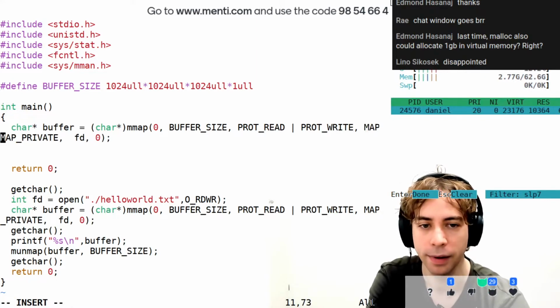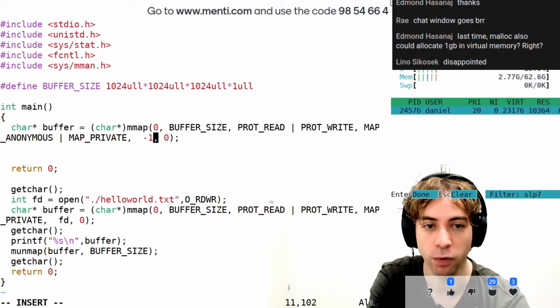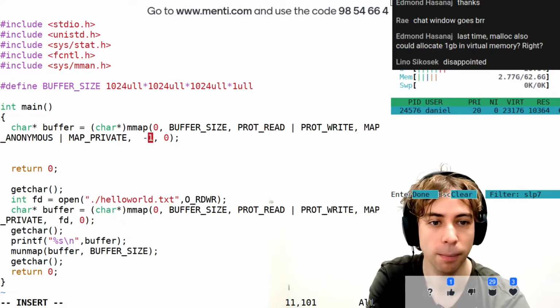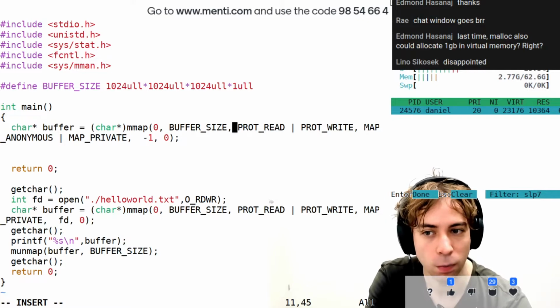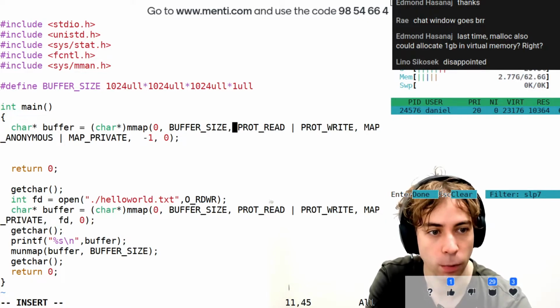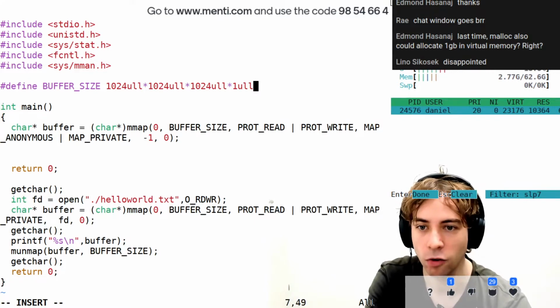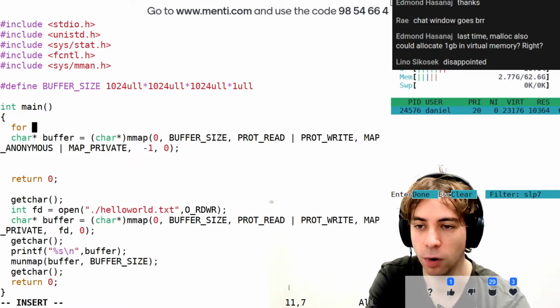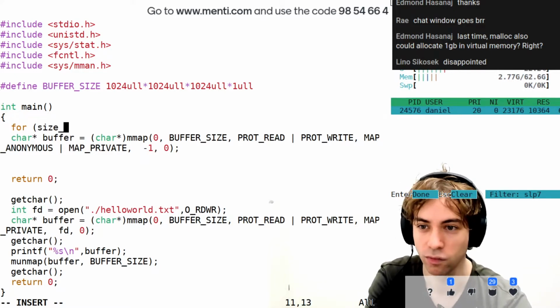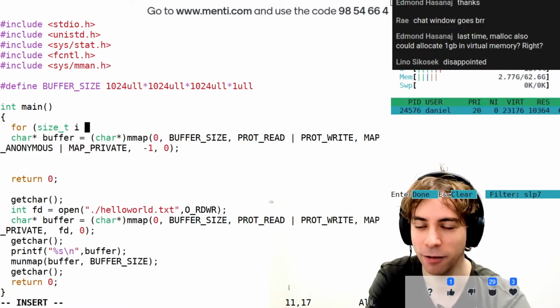This is map anonymous. Map anonymous says that I don't use a file. I have to pass -1 here. So this is not a file-backed mapping anymore. malloc internally falls back to mmap with map anonymous if you try to allocate a lot of memory. So let's try to do this, and we will run this in a for loop and allocate gigabytes of memory.